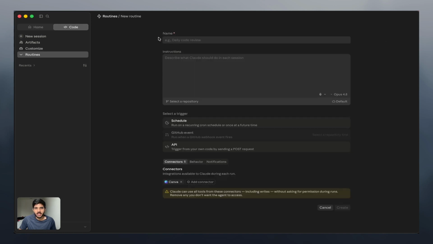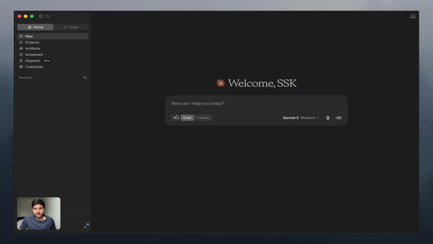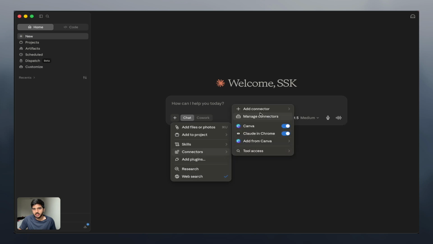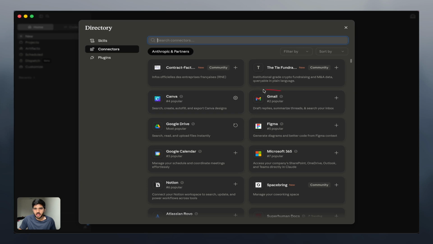Here we have name, instructions, schedule, API and so on. We are not going to touch the API and we don't actually need it. And here we have the connectors. Before we start building anything, we have to go to home, click on this plus icon and go to connectors. Go to add connectors and browse connectors. Here you can see the email and calendar. We're going to connect these two things.